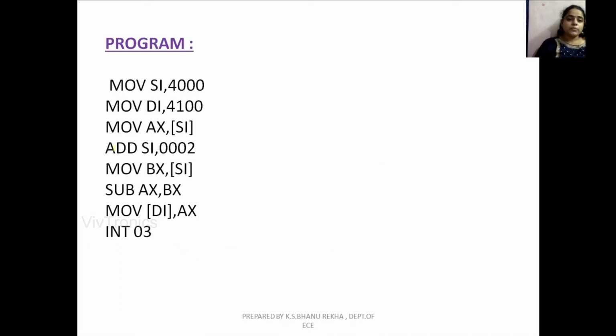And this is the program for SUB. You can see MOV SI, 4100; MOV DI, 4100; MOV AX, content of SI. Content of SI is copied to AX register and SI is incremented by 2, and after the increment, that memory data is copied to BX register. SUB AX, BX, and the result of the subtraction is stored in AX register. MOV content of DI, AX; INT 03. So I am going to run this program and I will show what the register status of these is.